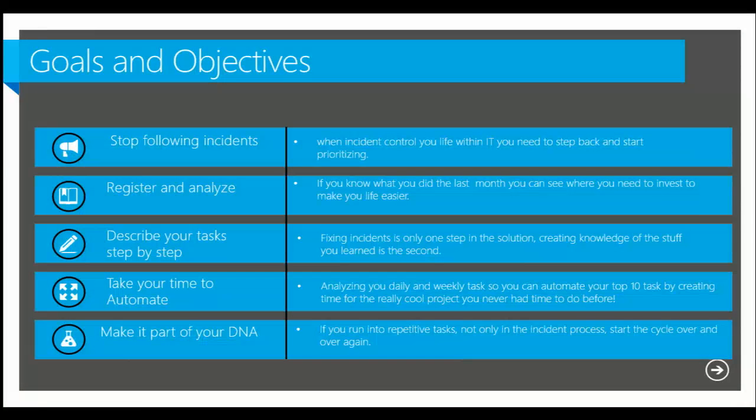The goals and objectives for me to you are that I really would like you to stop following incidents. Stop making an incident the most important thing in your organization. You have to mature in that. You have to make time to do other things than just run around incidents all day. You have to register and analyze the stuff you're doing in your organization, and you have to describe it step by step so you can do the next step, automation.